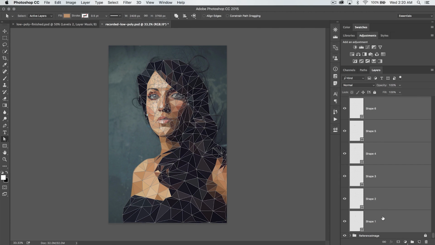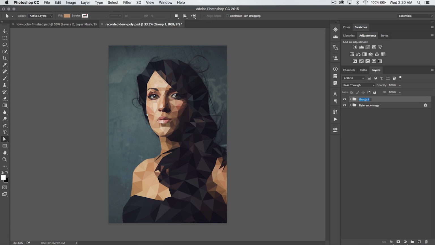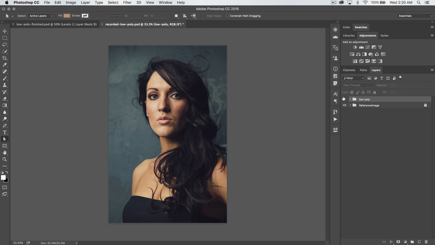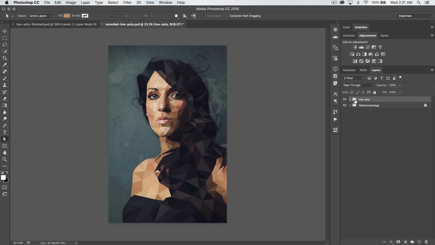And then I'm gonna hit Command or Control G to group them into one easy to turn on and off layer group here. And I'm just gonna call this layer group Low Poly, just like that. So then if I shut that off, turn it on, you can see our effect rather drastically. It's actually pretty cool. Now, we're going to go ahead and check for some little lines.